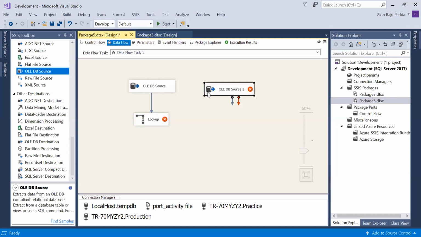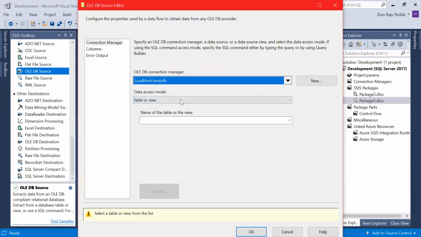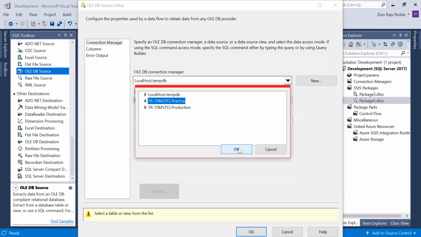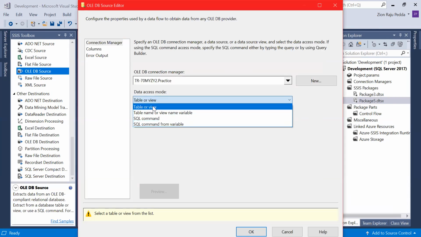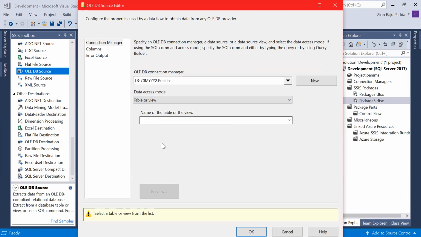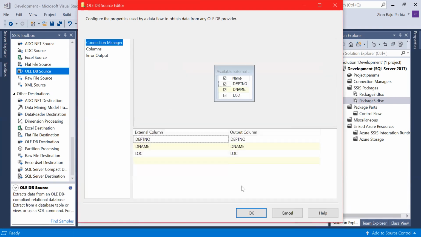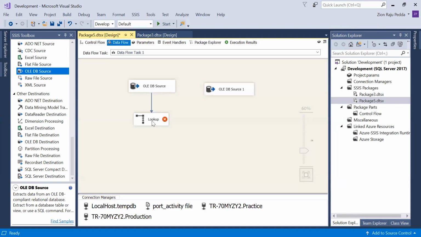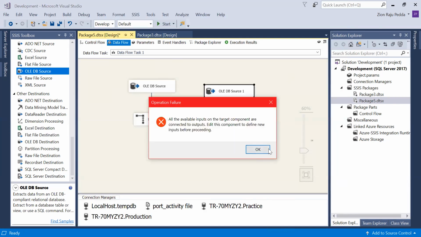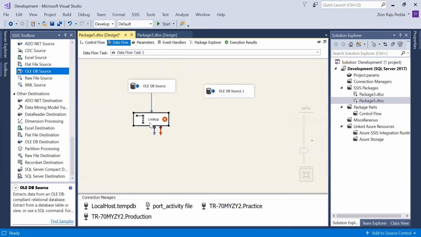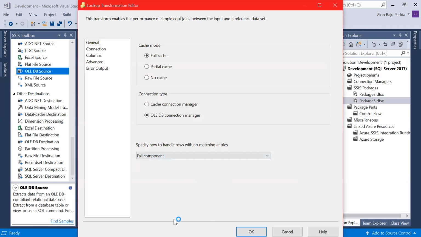Take another source. Let's keep a table.